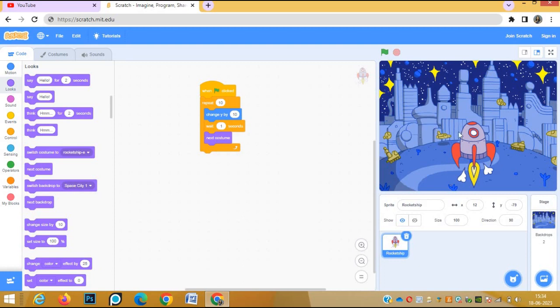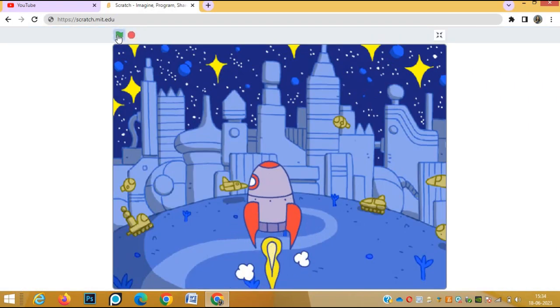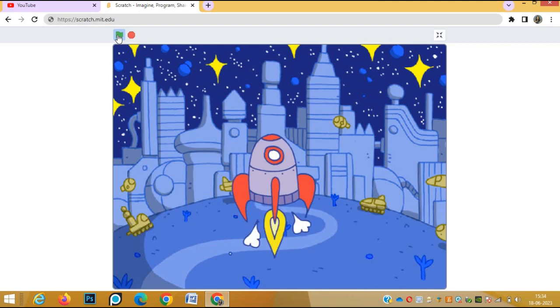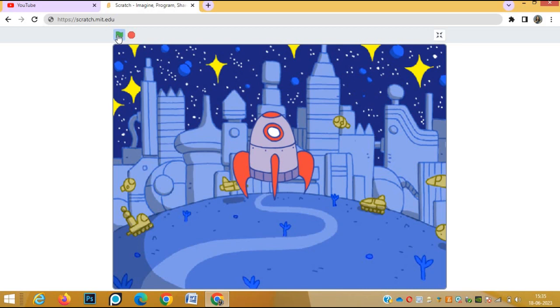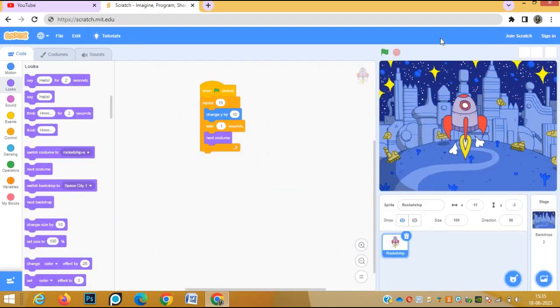Now when the spaceship moves, it will also change its costume. See, now the spaceship is also changing its costume. As I have given repeat 10, that is why it is stopping after 10. If you want to give a bigger number, you can give even 15 also.